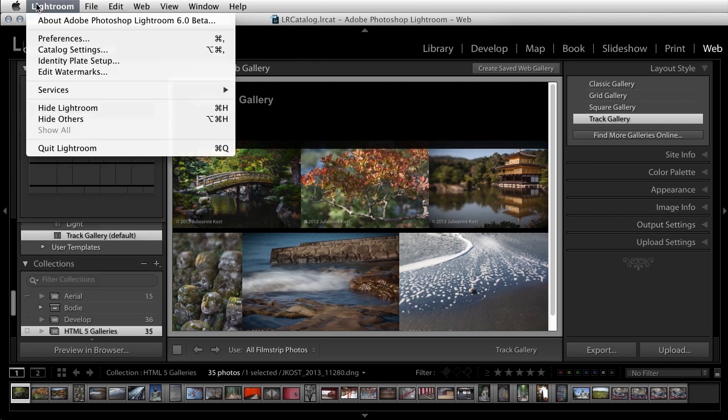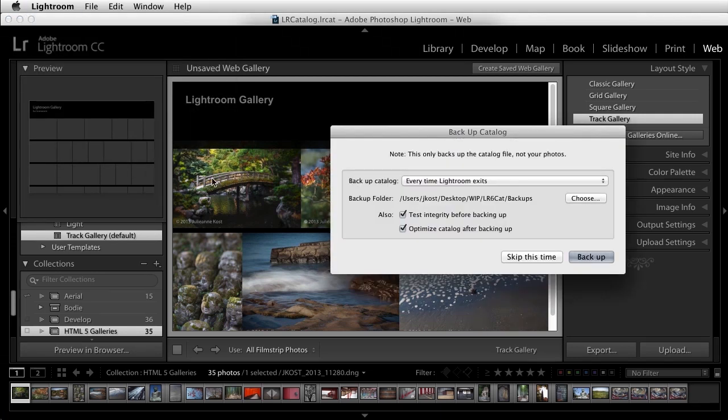Finally, when you're finished editing and you decide to quit Lightroom, you can now decide how often you want to back up the catalog, and the backup catalog will be compressed to save disk space. So there you have it, at least a dozen different ways to improve your workflow in Lightroom CC.